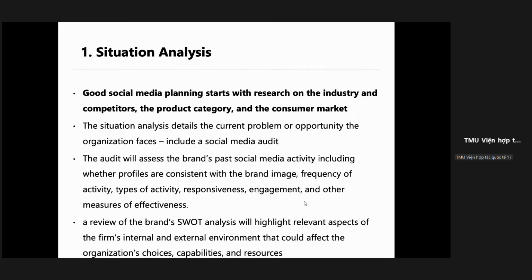And as you might know, good social media planning starts with the research on the industry and the competitor and the product category, as well as the consumer market. It seems like a boring activity, but it's a must-have when you want to create an appropriate as well as effective social media campaign. So you have to analyze the situation. And this is the responsibility of every single marketer, as well as communicator, as well as PR professional, when they want to do their job.